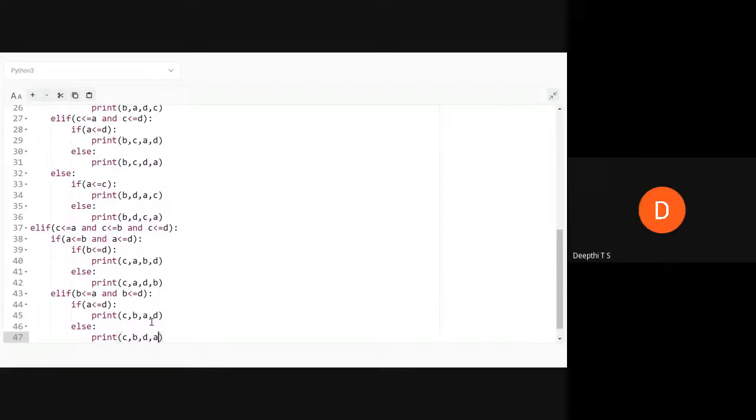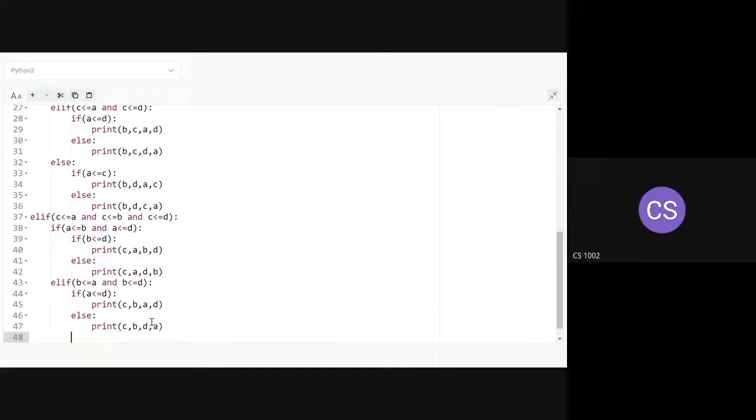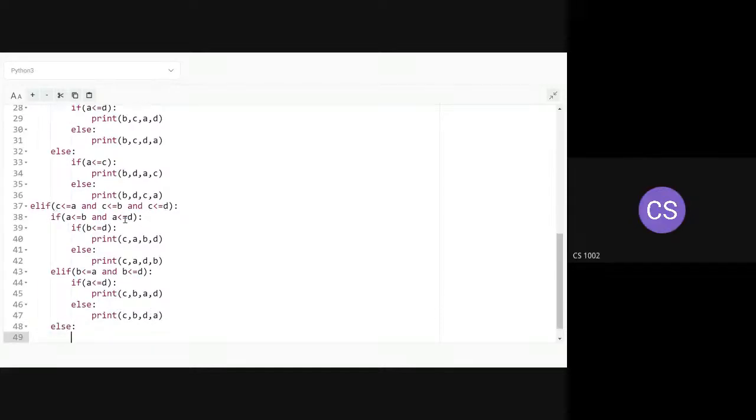B, A. Okay, else. Else means default state. After C, B is the lowest number. Now we should check which is the lowest number among A and B. If A is less than or equal to B, now you tell me.